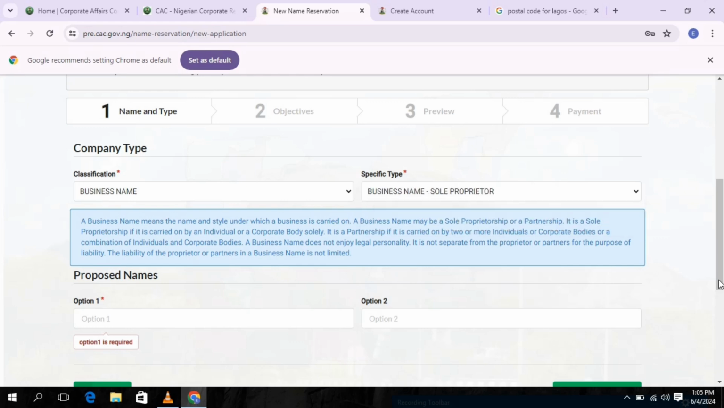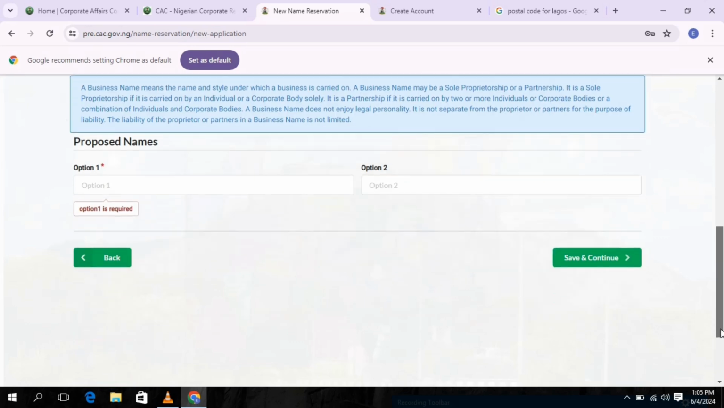Okay, then you scroll down, then this is where the sweet part is, your business name. Remember I told you you have to look for two names that you want to public search. Those two names are what you will use here. So for instance, you have searched for those two names on the public side and they are not being used by anybody, you can now come here and put those names there.